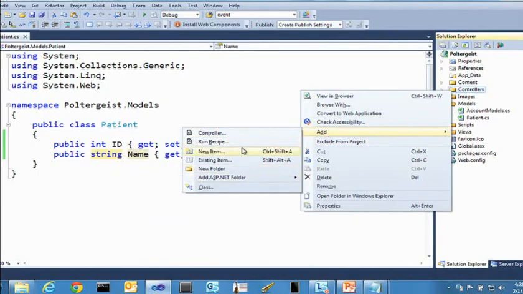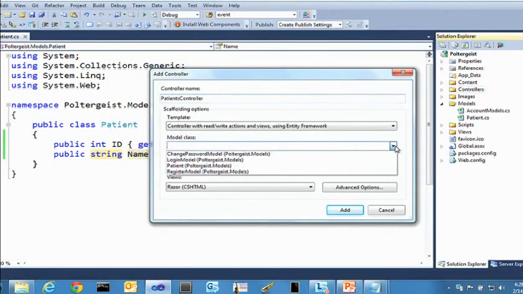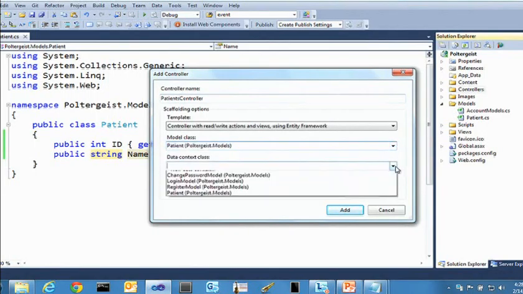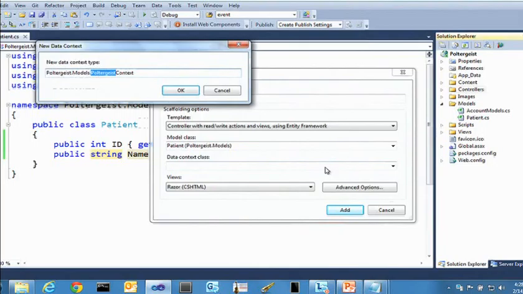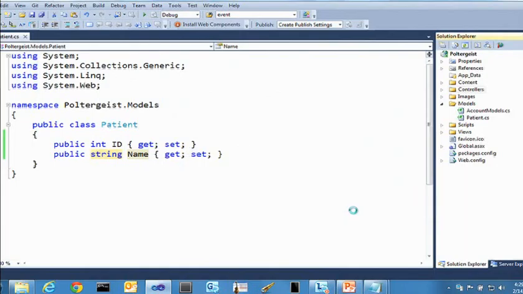And so to do that, I'm going to say add controller. And we'll say patients controller. And I'm going to point to the patient class. And I'm going to create a new data context, and we'll call this the hospital DB context, I guess. Did I spell that right? Yeah. And hit add. So this is all built into MVC3.